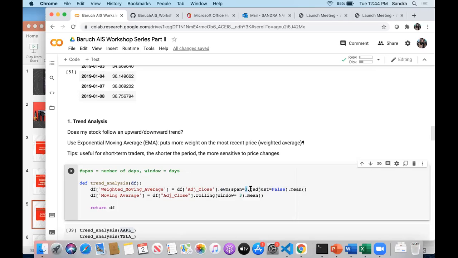And again, as I mentioned to you, there's no right or wrong way in how many days you calculate it for. But if you trade stocks more as a short-term trader, you might be more interested in a shorter time span. So we're just gonna use 3 days and adjust is equal to false. That's just another parameter. And then we have to also calculate the average. Mean stands for average. So you just add it on at the end.